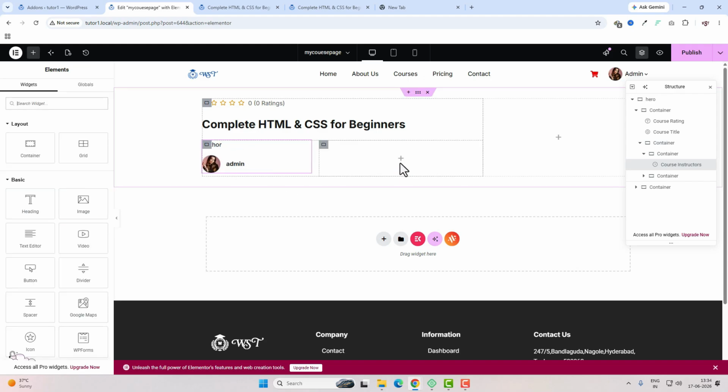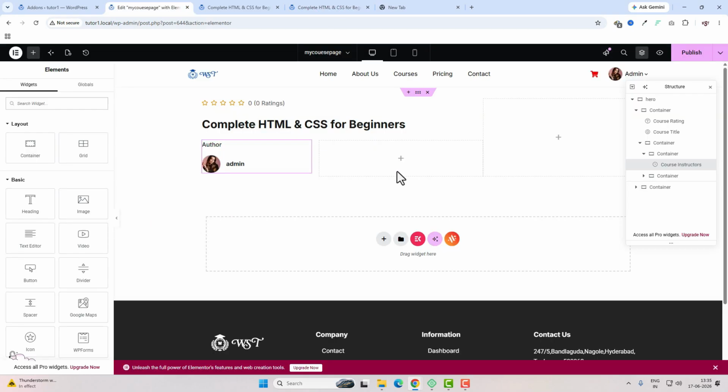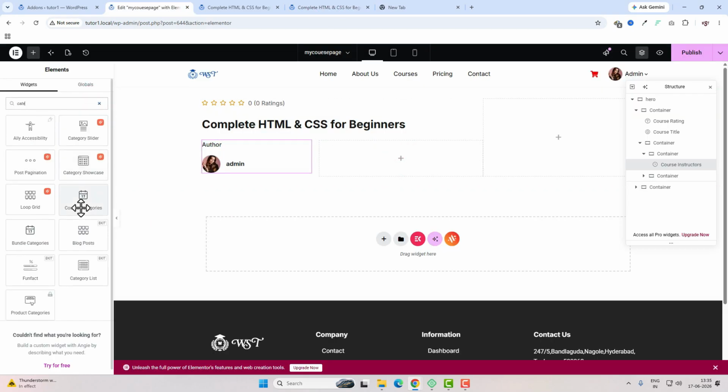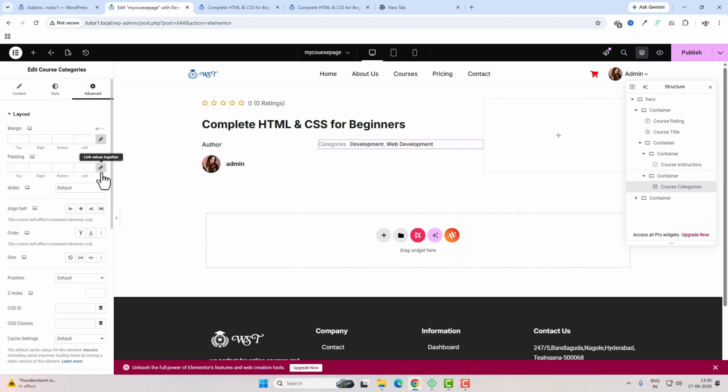Now again clicking the plus option, and here as you can see, I need the course category. So clicking this, search for the category. So here you can see the course categories. Just drag and drop it here like that. If you want to increase the gap in between, then you can always do it. If you increase the gap, it will look like that. I think 10 pixel is enough. Come back to the advanced option. Now unlock the padding, and from here padding bottom I am taking around 10 pixel.